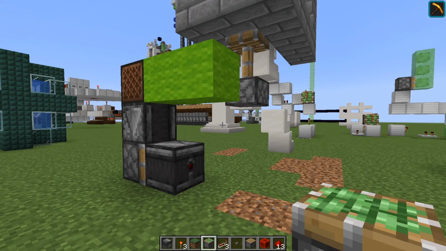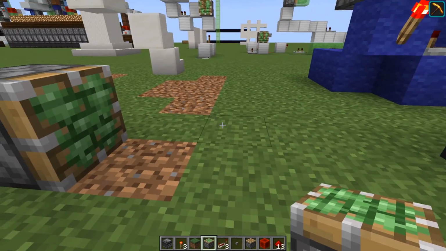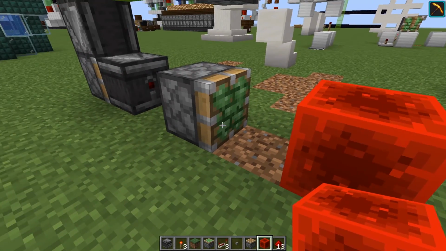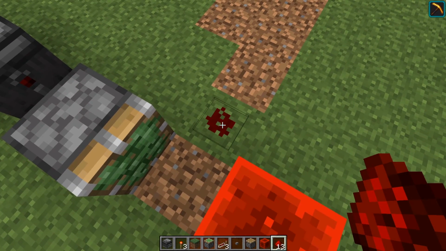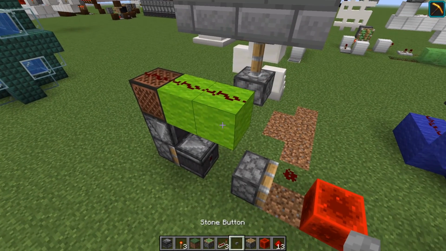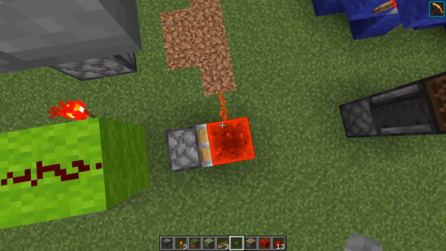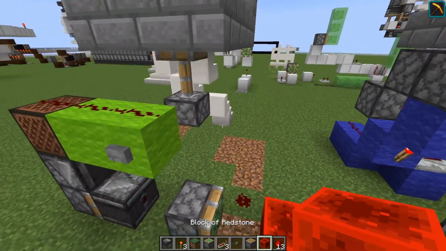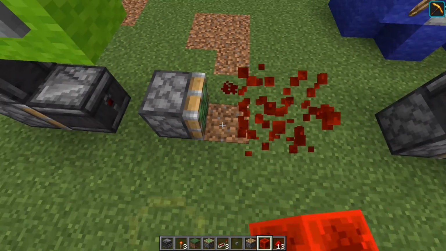From this point, place a sticky piston 1 block away from this observer facing this direction. Put a redstone block 1 block away from that sticky piston, and put a piece of redstone dust right here. What's going to happen is when you press this button, or activate this input source right here, it will move the redstone block, and when you press it again, it'll move it back. So if you ever have problems where it's not turning on where you want it to, just move this redstone block yourself.